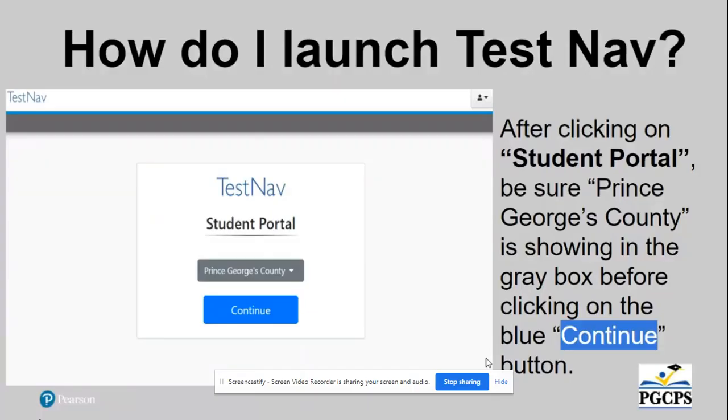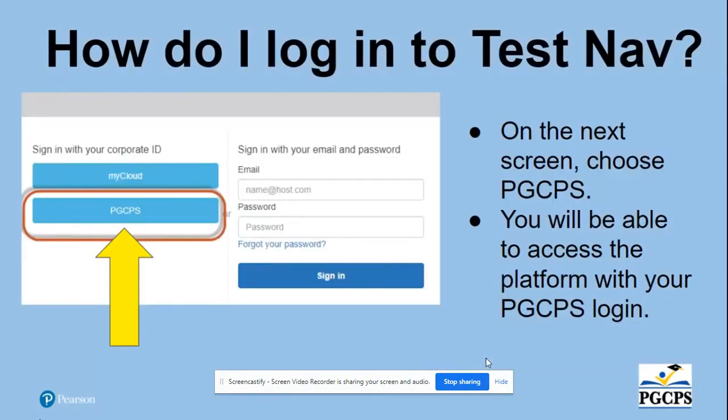How do I launch TestNav? After clicking on Student Portal, be sure Prince George's County is showing in the gray box before clicking on the blue Continue button. How do I log into TestNav? On the next screen, choose PGCPS. You will be able to access the platform with your PGCPS login.